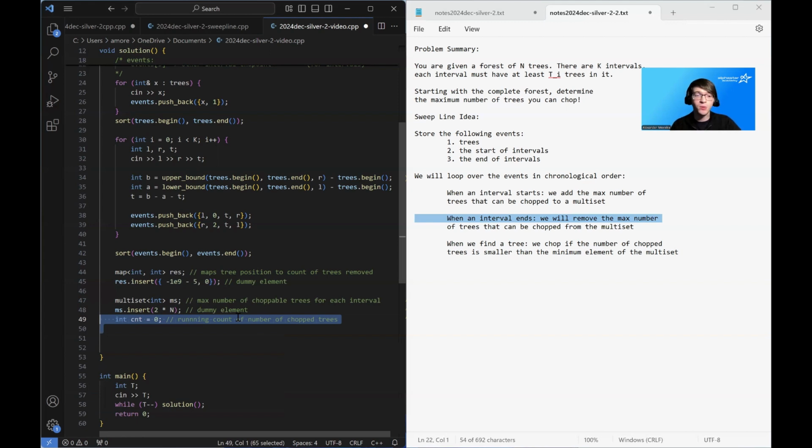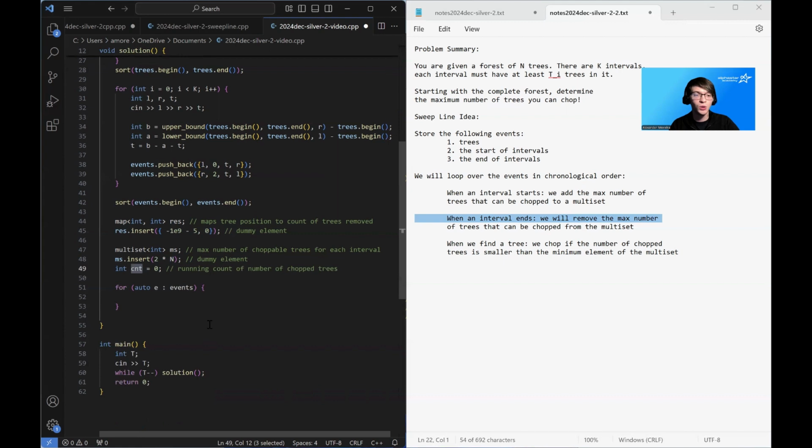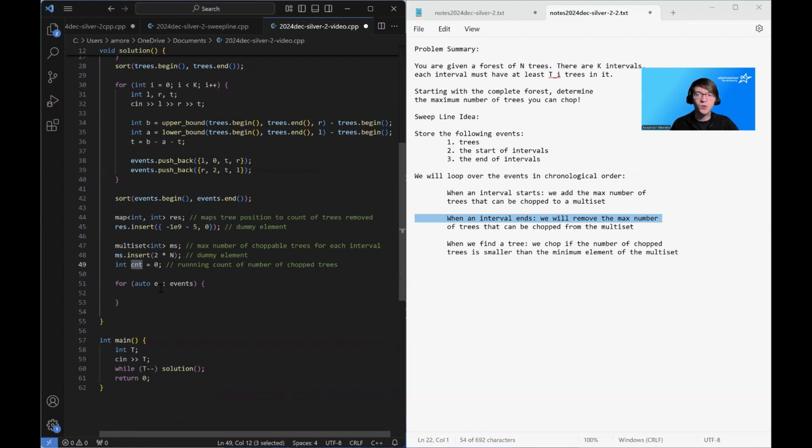So this is really important here. This variable is going to store not just the number of trees chopped in any interval, but the entire count of the number of trees chopped throughout the entire process. So this will be our final output at the end of the program. Then we're going to loop over the events again in chronological order, and we are going to start with case 1. We found a tree.